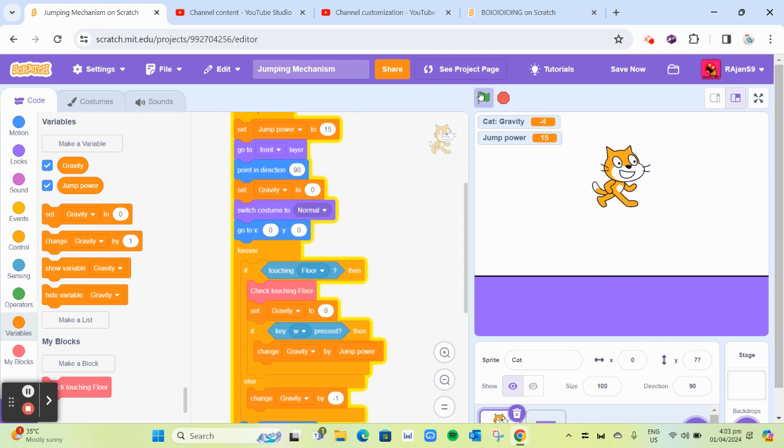There. Now our jump power is 15. Now you can play around with this. If you change it to 21, then the jump power is 21. You can jump as high as you can. This is why I made it there so that it's easier.